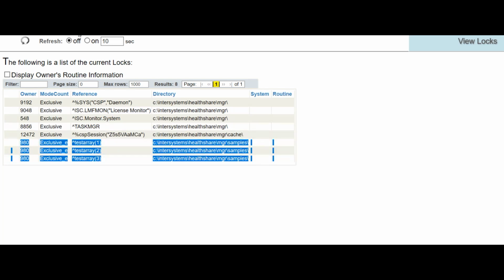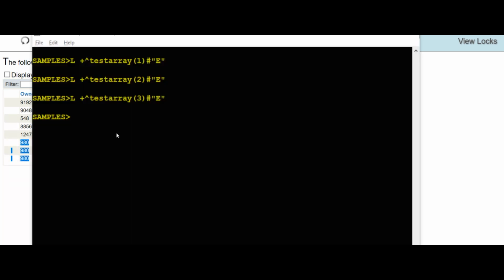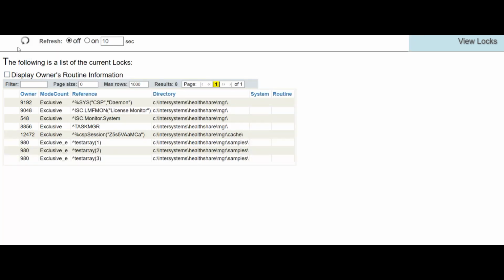So remember in the slide I have told that I am setting the threshold value to 3. So now we will cross the threshold. In the same terminal we will do lock plus test array node 4 hash e. So we are trying to attain escalating locks on the fourth node. Let's see what happens in the terminal.